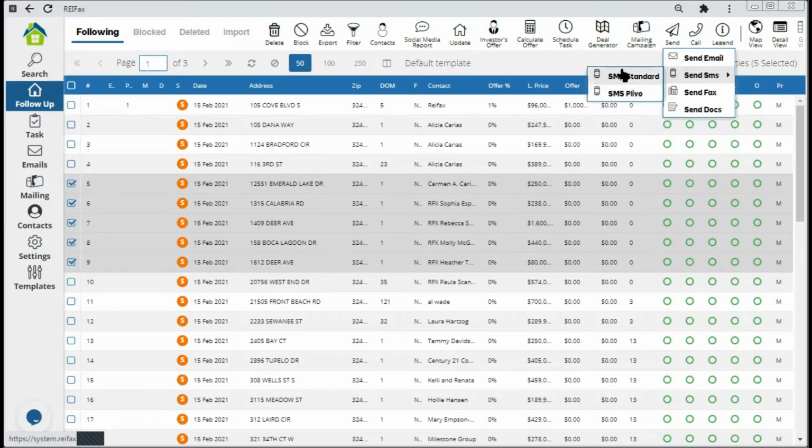What's the difference between the two? Some phone carriers are not able to receive these standard ones, the ones that are sent by Gmail, as opposed to the ones that are sent by Plivo. Any phone carrier, even soft phones like Skype or RingCentral or any type of phone, will be able to receive the Plivo ones. So let's start first with the standard ones.